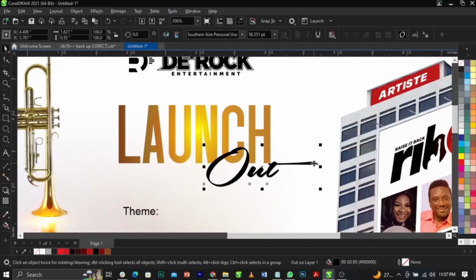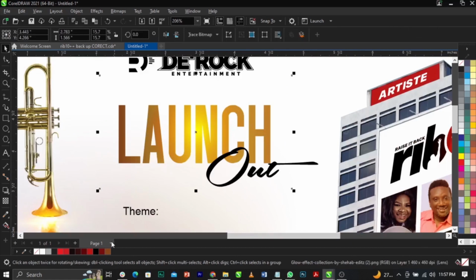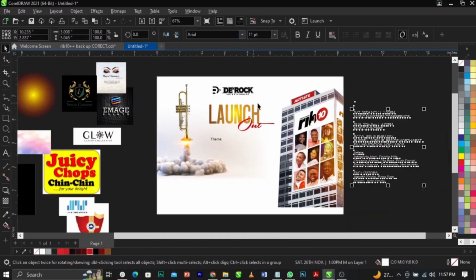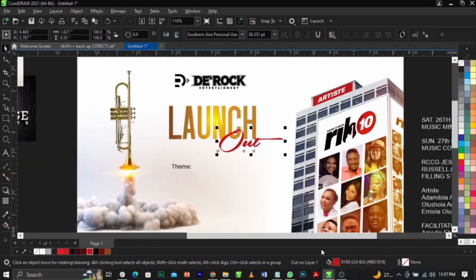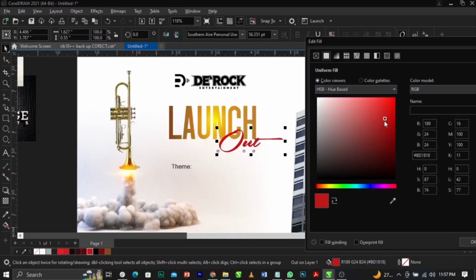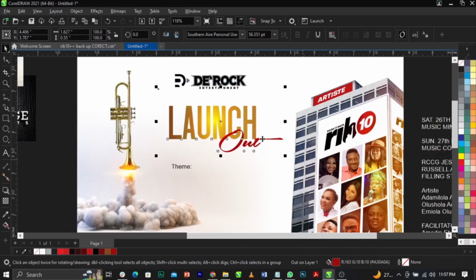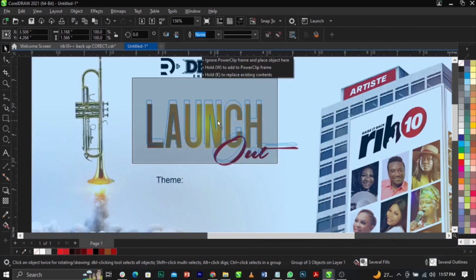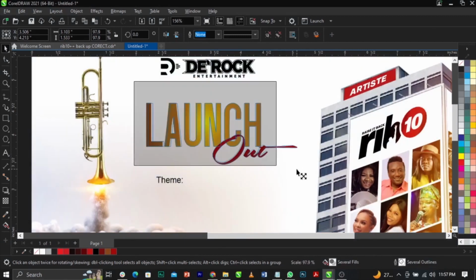Now we're going to use the same color as this one. All right, so this is the color which we're going to use. I'm going to make this one a bit dark. So this is what we're going to have. I'm going to select this and we're going to group everything together. Now I'm going to leave this one just right here.